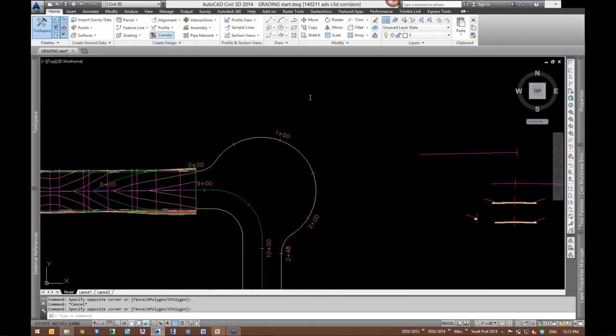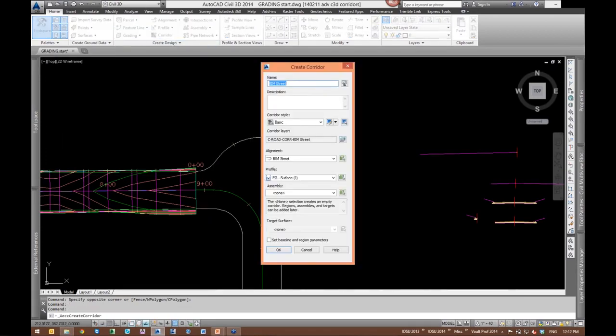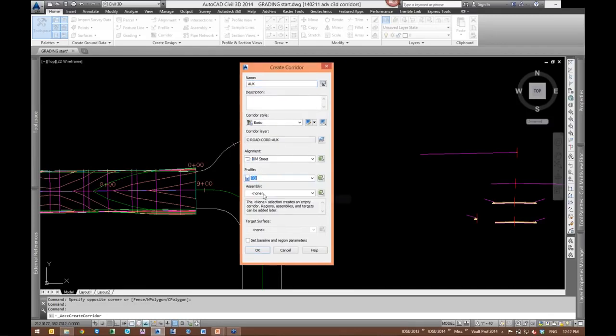Let's make a corridor. We will call this AUX for auxiliary corridor. The alignment will be the centerline. Isn't that clever? The profile will be FG. The assembly will be the auxiliary knuckle assembly. That's the one right over here. We don't even have to set a target surface.